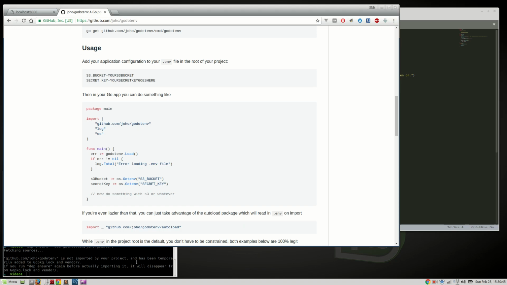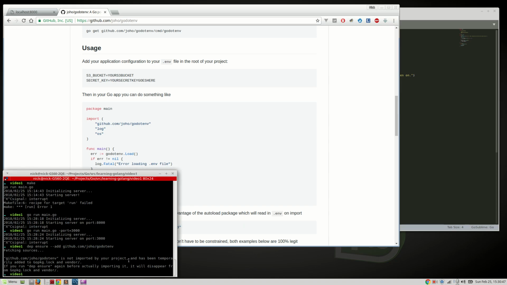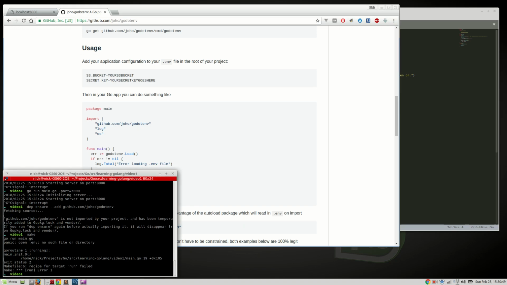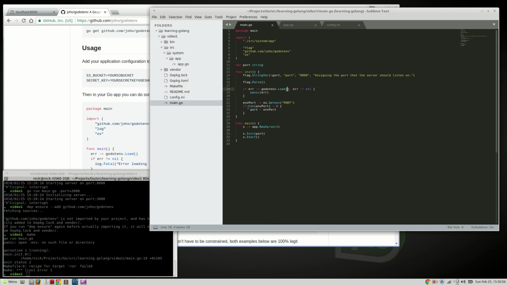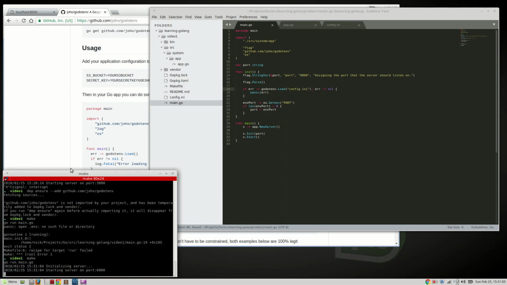So now we can say make. Did I mess that up? Oh, that's right, you have to pass in what it actually is. It defaults to look for an ENV file, but in this case we're doing config.ini, which is different. And make. Boom. Port 6000.